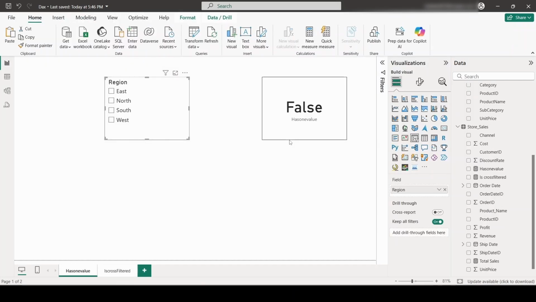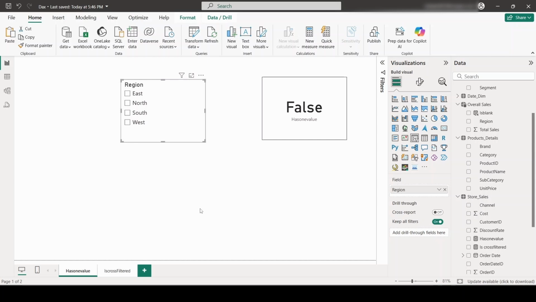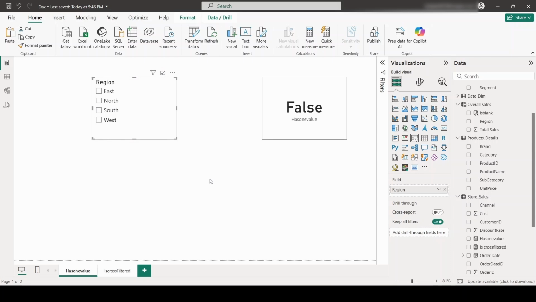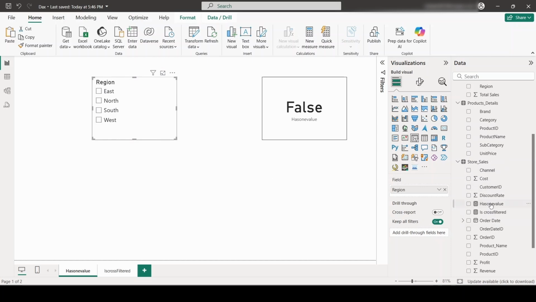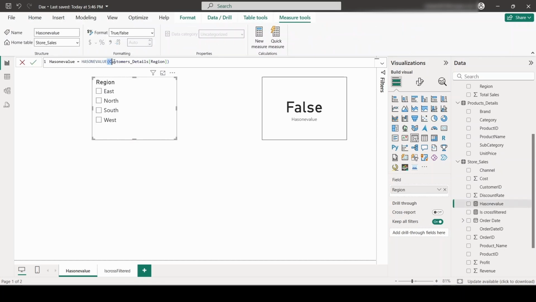Now let us move on to our next function, which is HasOneValue. As the name suggests, the HasOneValue function returns true if a particular column has a single value, or else it returns false. Here in a slicer, I have my region column. My goal is to check whether my region column has a single value in it or not. To check this scenario, I'm going to use my HasOneValue function. So let us create my measure here.